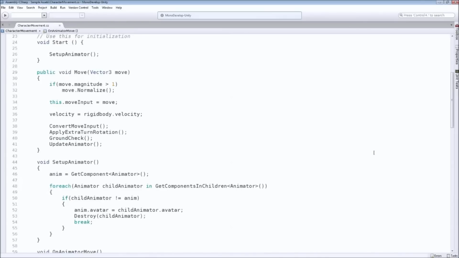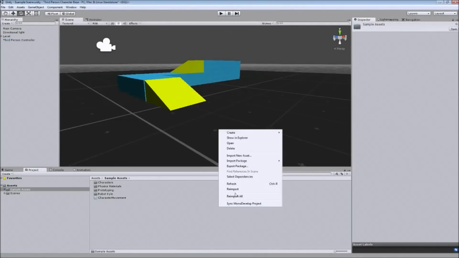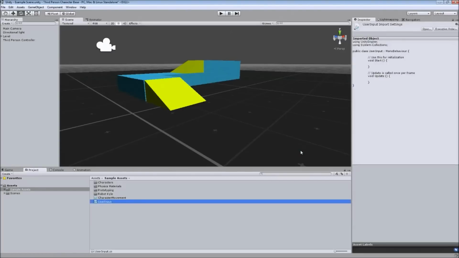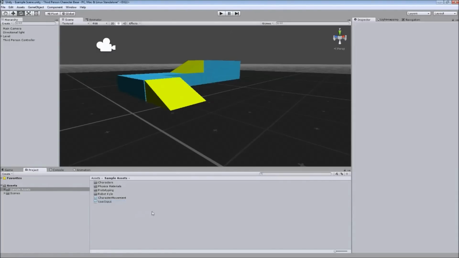We have completed our character movement scripts. We will need another one that is gonna be our user input. So let's create a new one. Let's call this user input. Open it up.